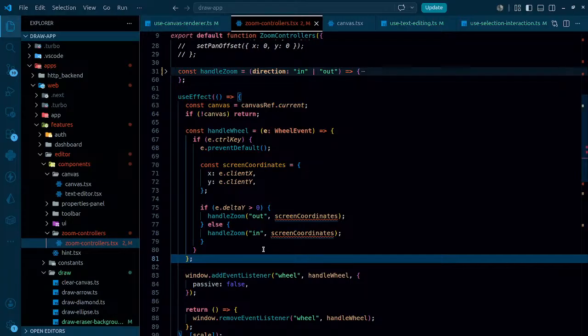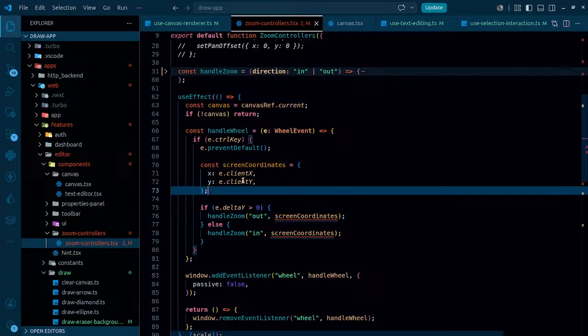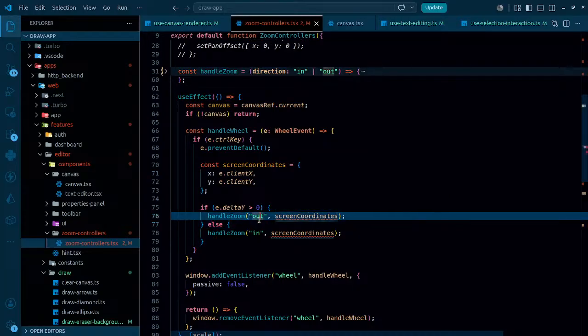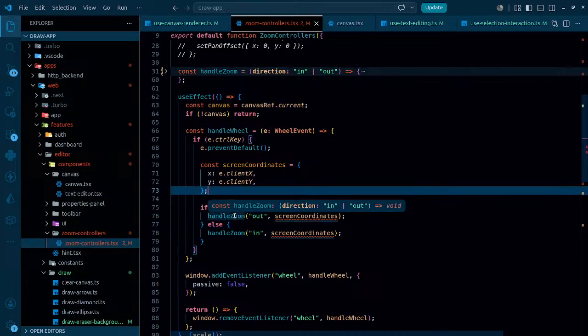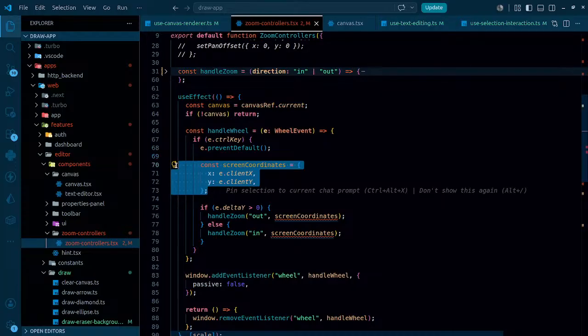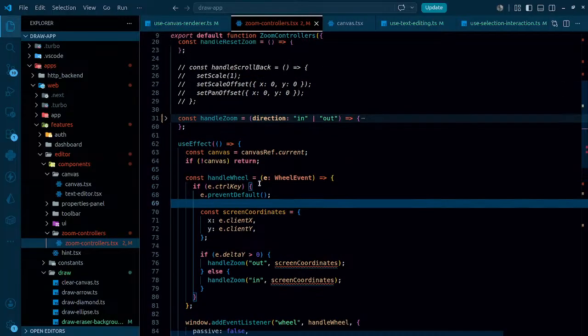What is this now? Required one argument but got two. Haha. Okay. Good job. So in that case, what am I gonna do? Handle wheel, I'm just simply getting the current coordinates, and after that over there we are either zooming and all. So in that case, let me do one thing.